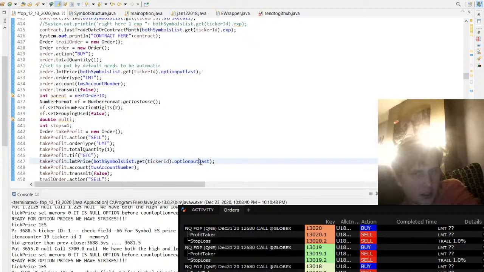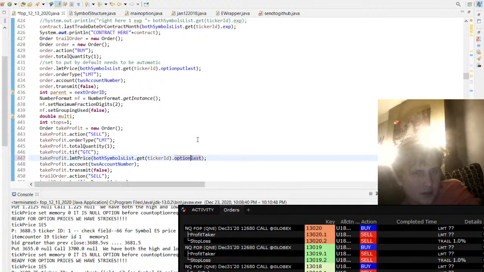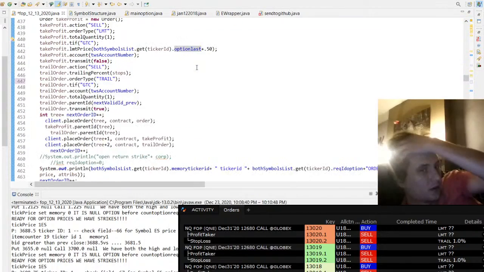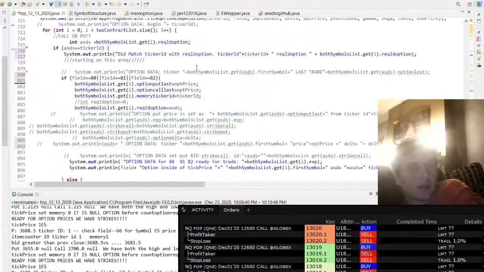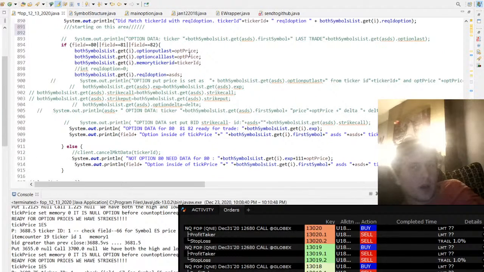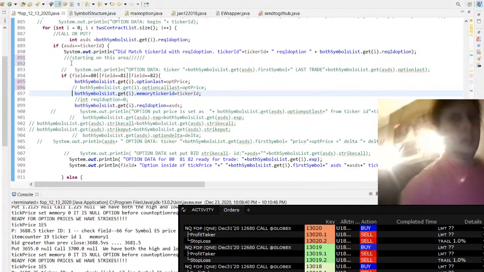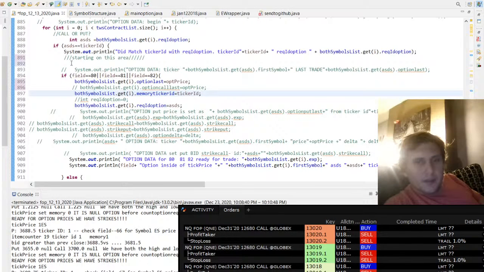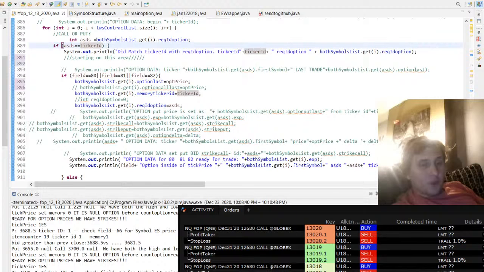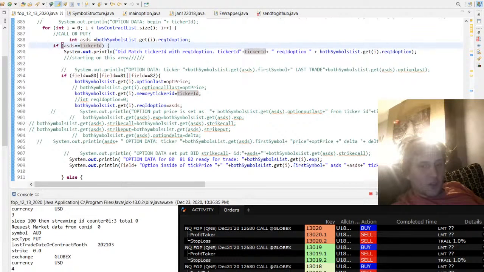where are we? Option last plus 0.5 just to give it a target. I know we're getting ahead of ourselves. If we get to that point right now, that would be excellent. But we need to change this to option last, because we can assume if we're in here, we are in the right option. Let's do a quick experiment. Let's hopefully get some good action here. Hopefully we get the orders.